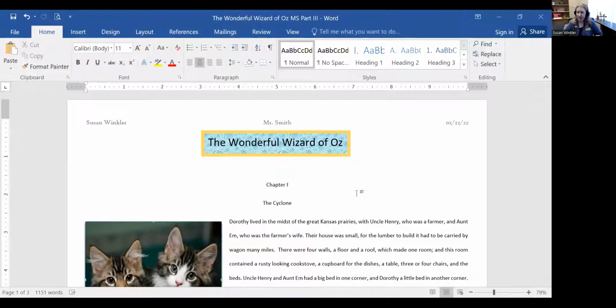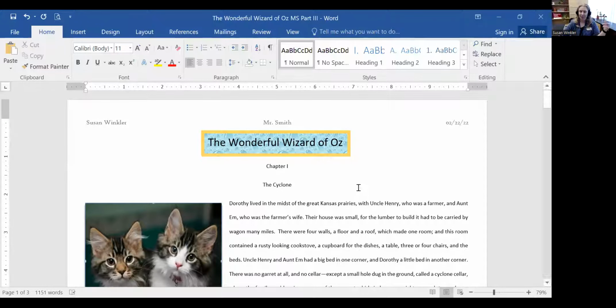Text boxes do have advantages for certain kinds of uses, like if you're making a holiday card, for example, or you want something that's very graphically interesting, you can certainly do that with text boxes like that.